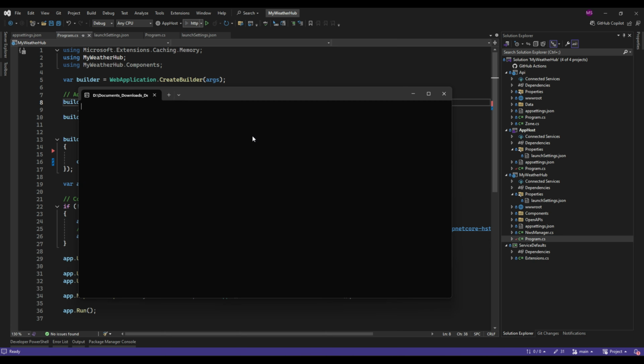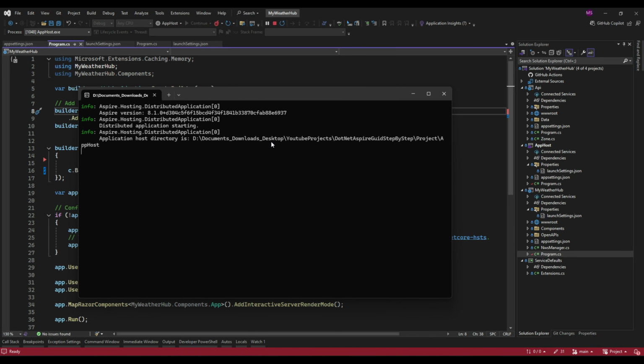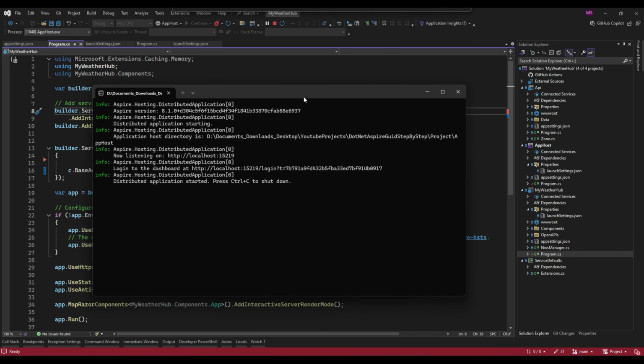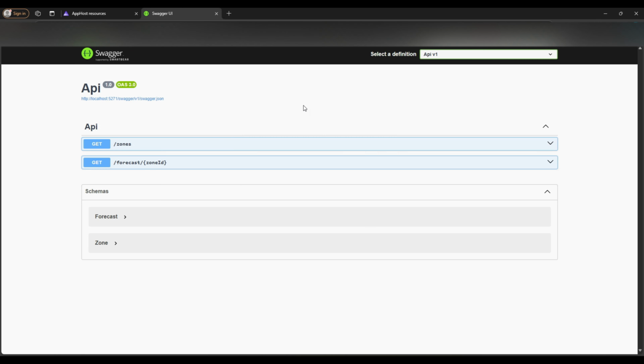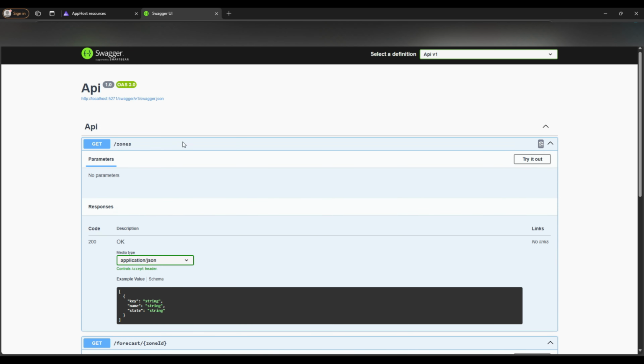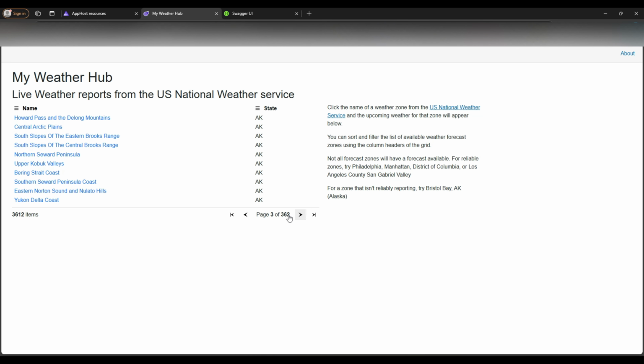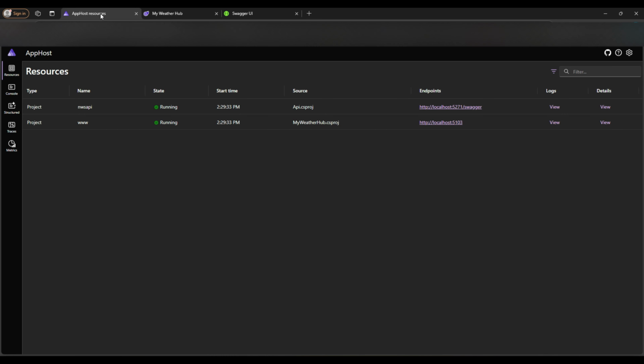Okay, let's start the application and see how it works. All right, here we go. There's my console for the app host setting up. Here's the dashboard, and we can see NWS is up there. If I want to go look at that Swagger endpoint, it's right here. I have the other endpoint for the web service, it's right here, and we can see it's still connecting and getting the same data.